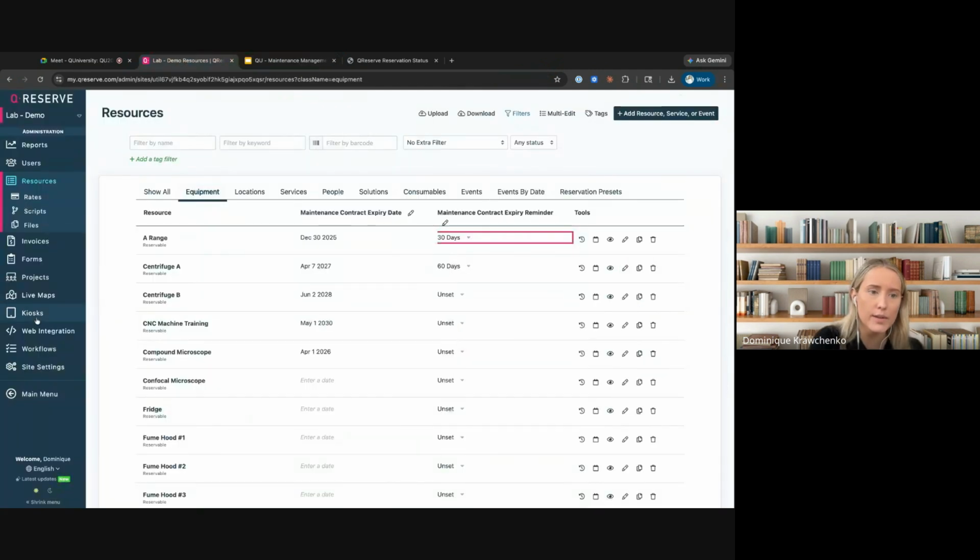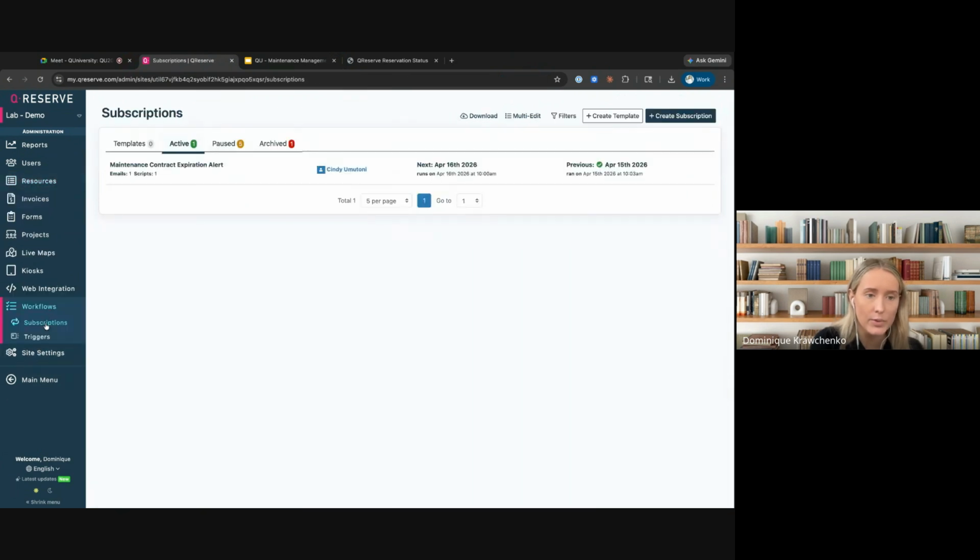So for those that are familiar with workflows, we have two types in QReserve. We have subscriptions, things that happen on a recurring basis. And then we have triggers in QReserve, which are sort of like, if this happens, then do this in QReserve. And I have some interesting applications and ways I've seen clients use them for both of them. So I'll start off with a subscription.